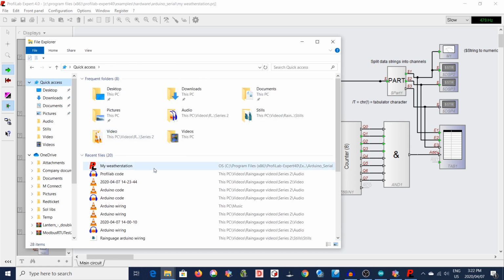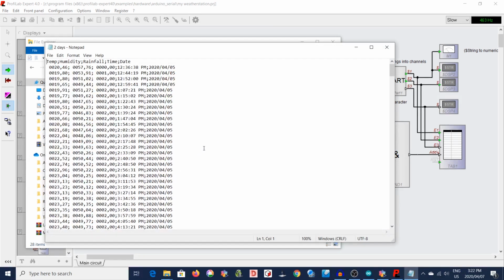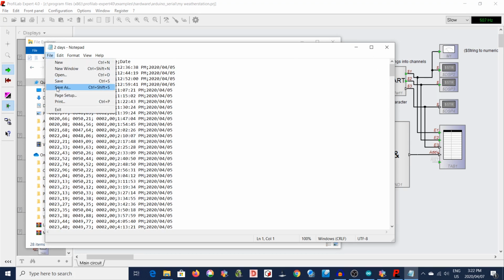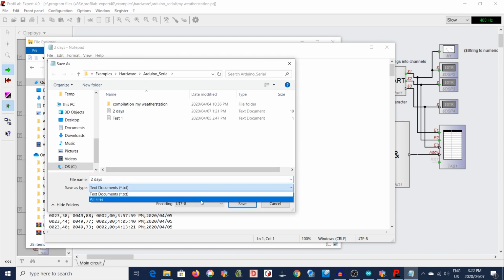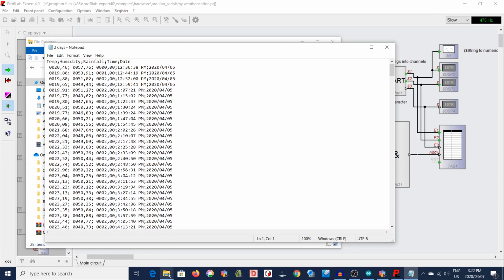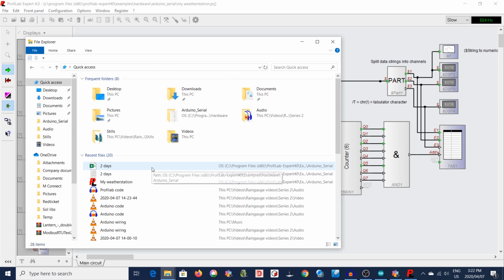Now let's go over here. I'm going to open up that text file. This is data from 48 hours. So on the 5th I started this, and then this afternoon, ended the recording. Now I'm going to change it to a CSV format. CSV. Going to close that. And I'm going to open it up here.